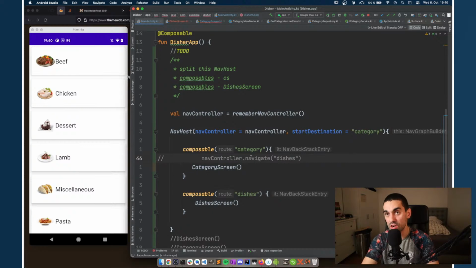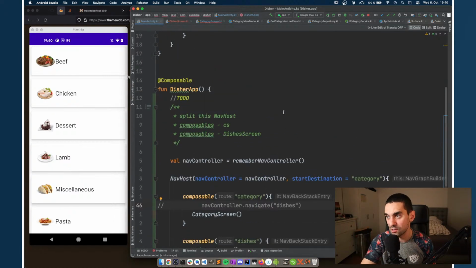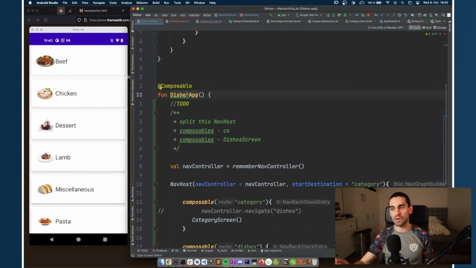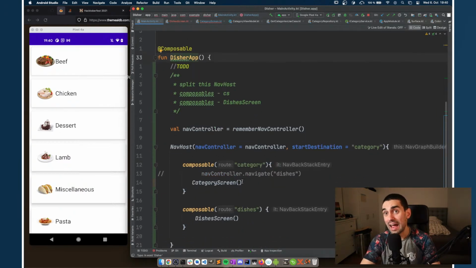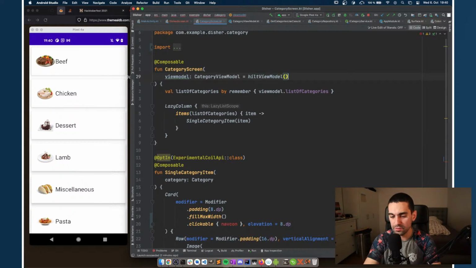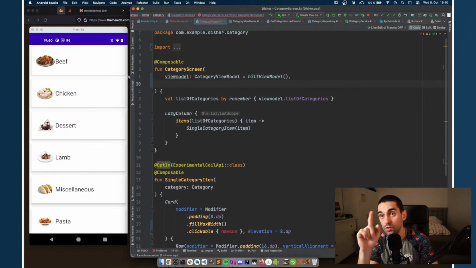And actually, this is genuinely a recommendation from my point of view. Let the navController only exist in your main app composable, the DisherApp in my case, or the main activity area, and instead have blocks pass lambdas through and down. So what does that mean? In the CategoryScreen, after I've passed in the Hilt model, I'm going to take another argument.